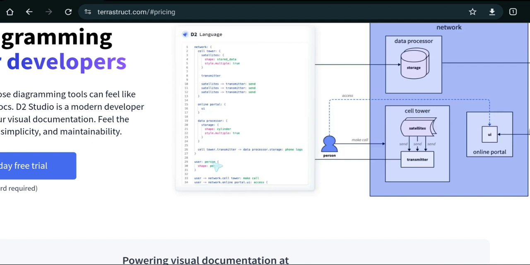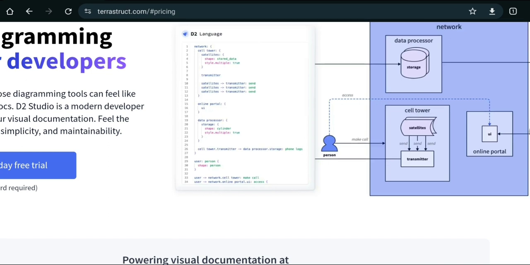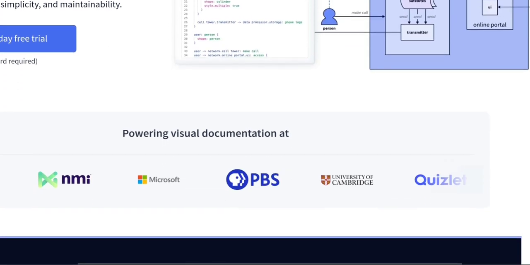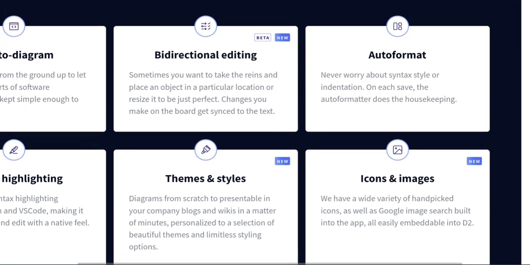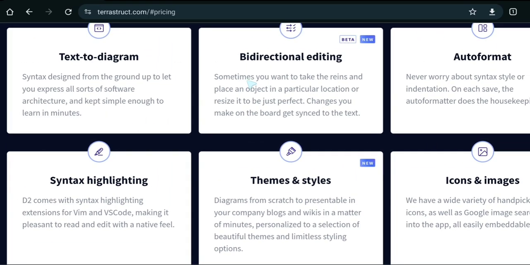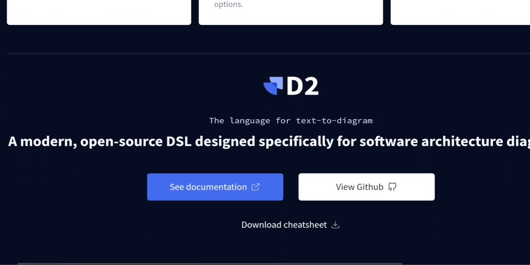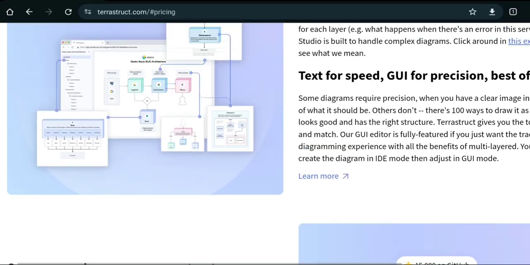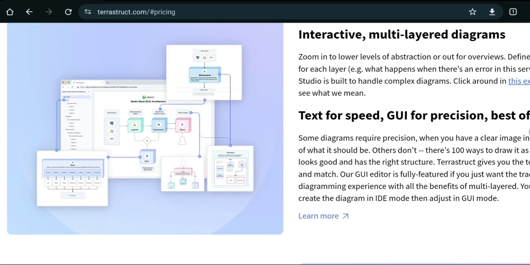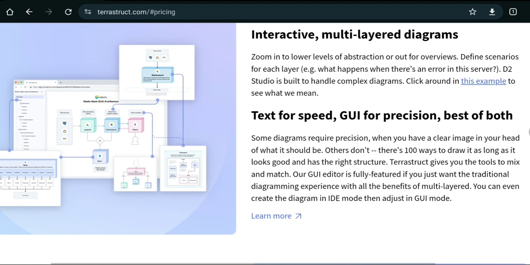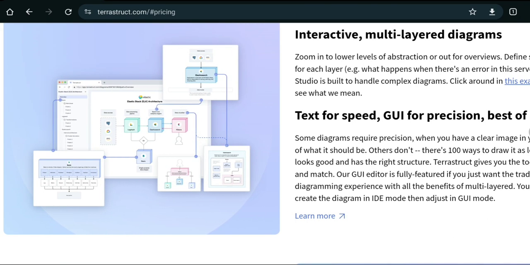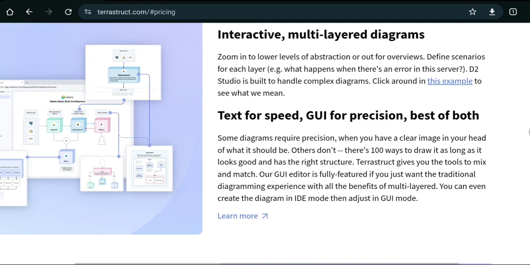Also the syntax, I like the syntax. You can have A, arrow B, arrow C, and immediately you would have three components, A pointing to B, pointing to C. So it's a good tool. Text to diagram, bidirectional editing, auto format. The auto format is also good. So it's something good, and look at the diagrams, they really do look good. I think it's going to be harder to get to the level of how this looks.